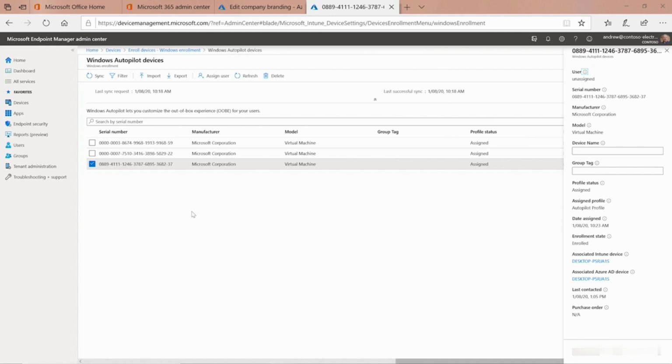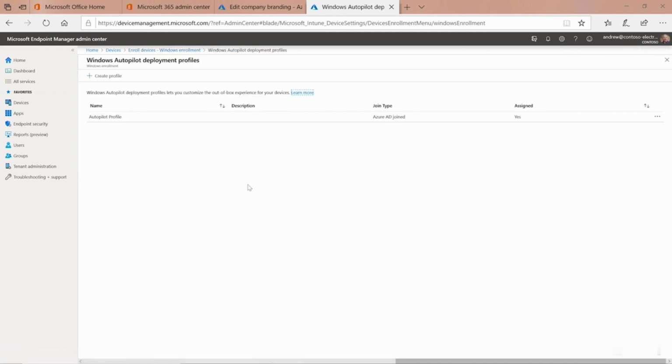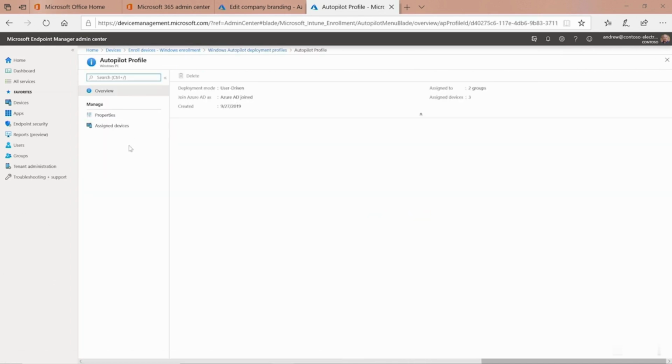Next, we need to check to see if the deployment profile has been created and the settings are correct. I'll select Deployment Profiles, and then review the Autopilot profile. Here we can see that the deployment mode is user-driven. Devices need to be Azure AD joined, and there've been 3 devices assigned to this profile.